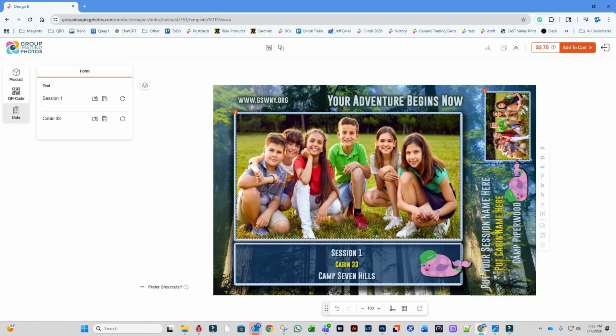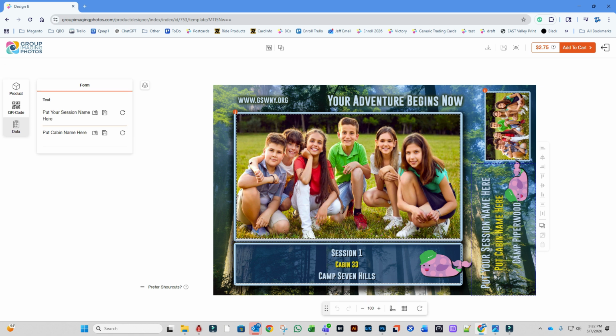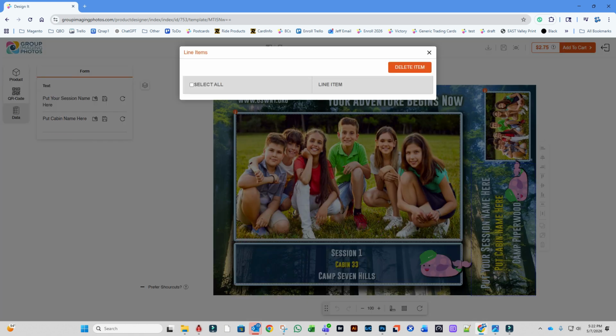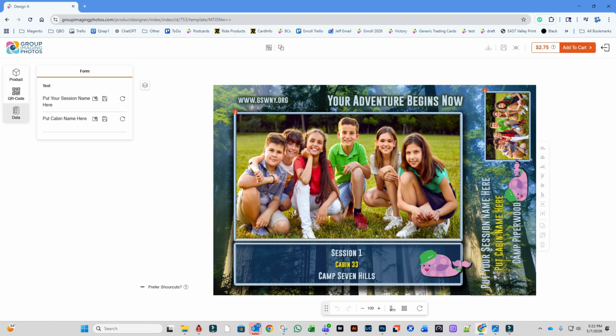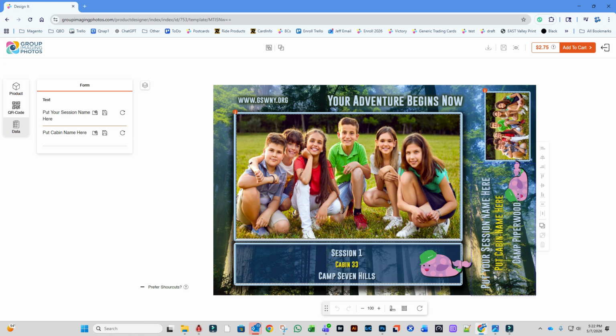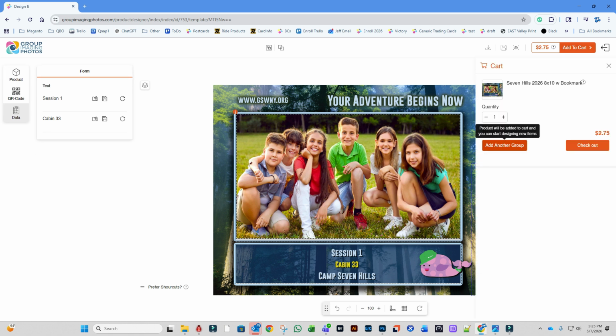I don't think that'll save over here to this one because it's a different text field. So, nope. Can't do that. Okay, so over here on this one here, it's Session 1, but let's save it so that we can use it on the next group. And then this is cabin 33. Add another group.